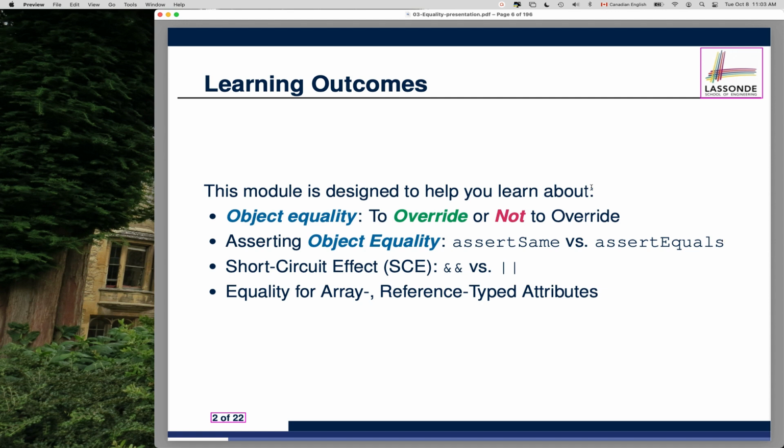I'm hoping to get through some introductory lesson here and really let you see why object equality is so important and so to understand. And then we'll see how far we can go. We'll see.